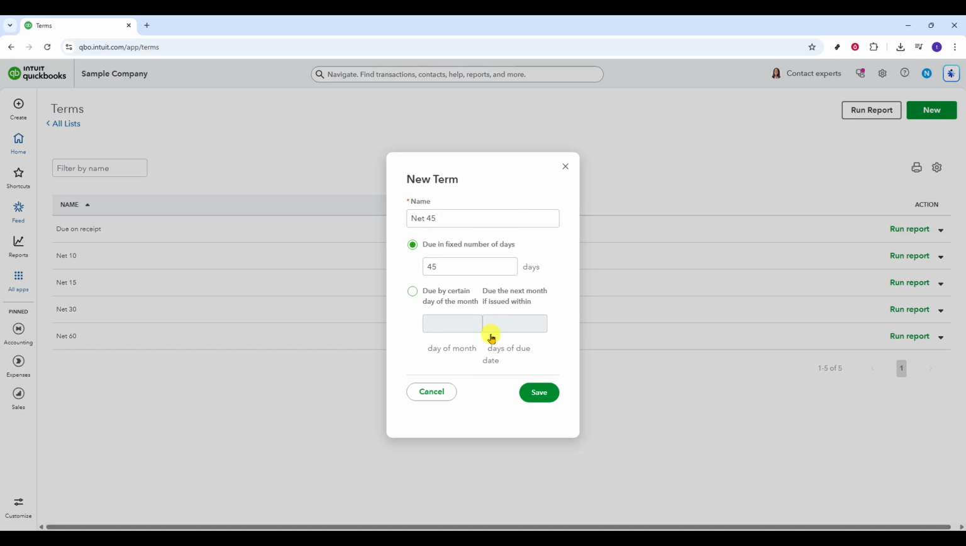Below the name, set how the due date should be calculated. For a standard net term, choose the option that calculates the due date based on a fixed number of days. Then, in the Days field, enter 45. This tells QuickBooks to add 45 days to the invoice date and use that as the due date automatically. If you see other options, such as due by a specific day of the month, make sure you stay with the fixed number of days setting, since that's what net 45 means.